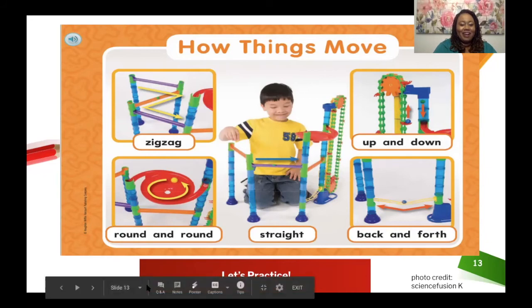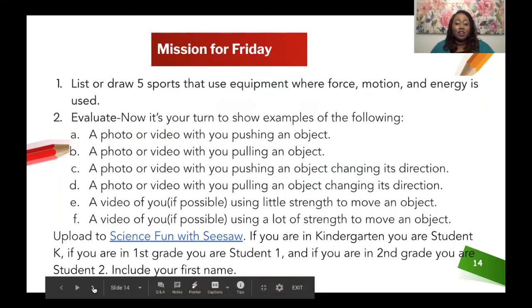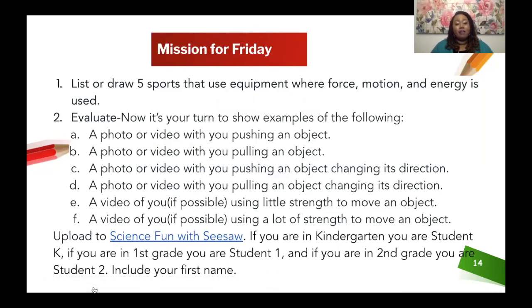Good job, guys. Now, your mission for Friday. On Friday, the first thing that Ms. King would like you to do is make a list of 5 sports that use equipment where force, motion, and energy is used, okay? You can draw it or list it.